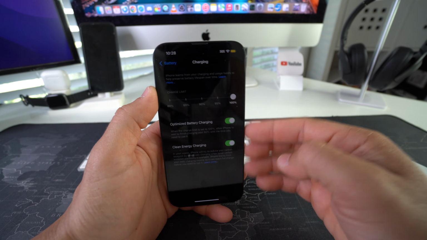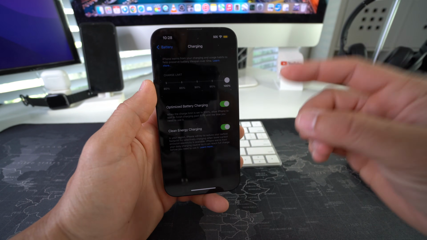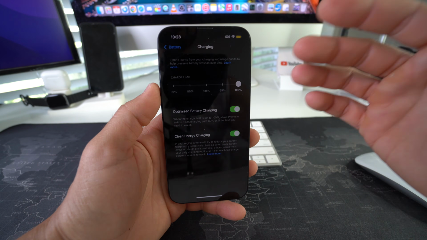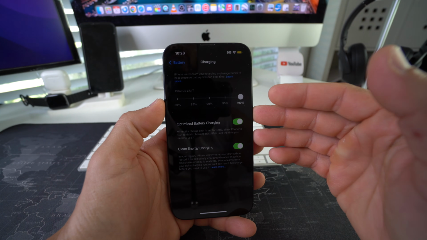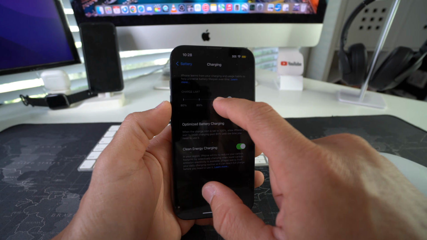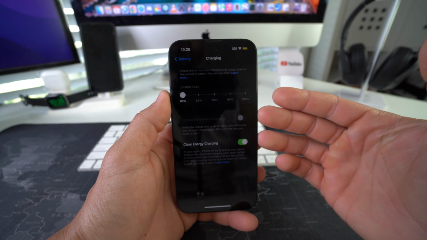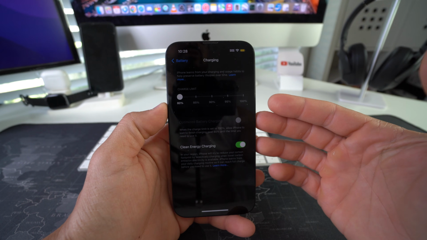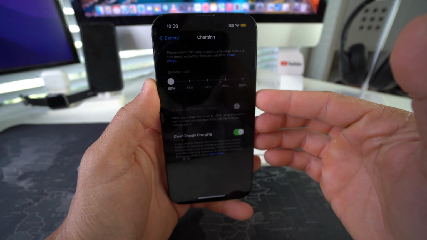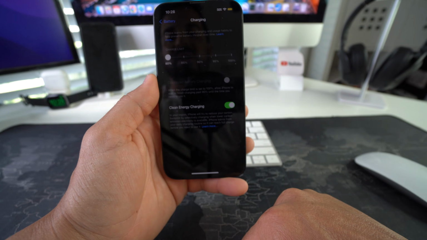Okay, studies have shown that charging your battery to a maximum of 80% does help it out in the long term. Another thing you could do is drop your charge limit to 80%. Okay, and what this will do is that it will just charge your phone. It will limit your phone charge to 80% every time.